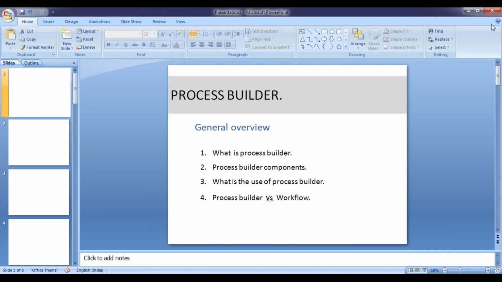Hello, I'm Suyash Deshmukh. Today I'm going to teach you about Process Builder and its basic fundamentals. First, let's start with an overview of what we are going to study in this module. In this module, we will study Process Builder's components and where it is used. At last, we will differentiate between Process Builder and workflow.